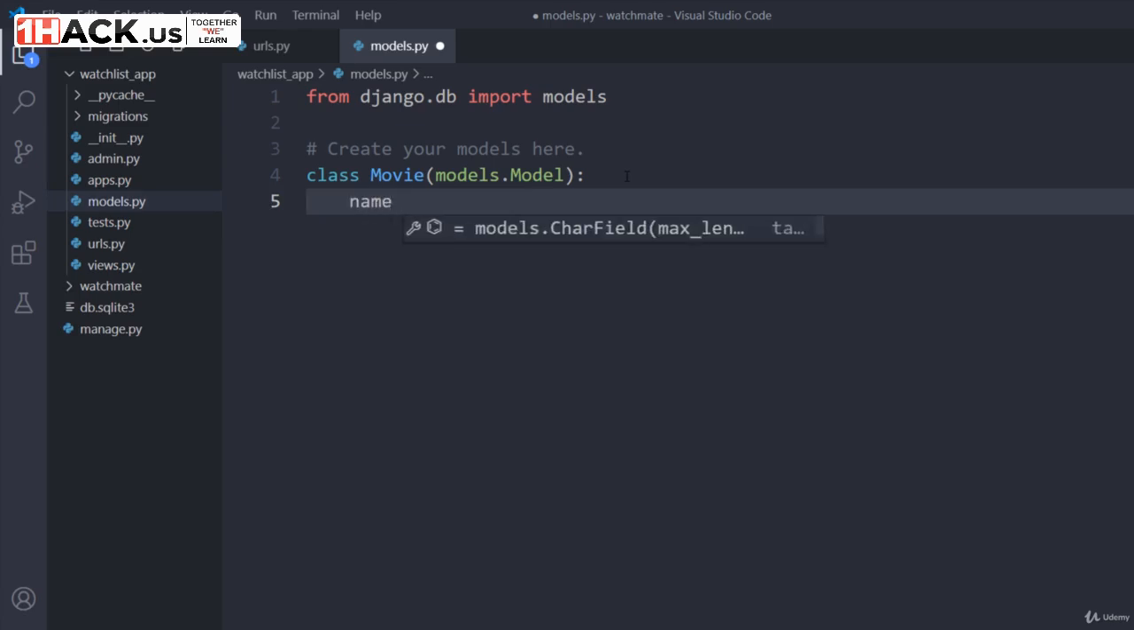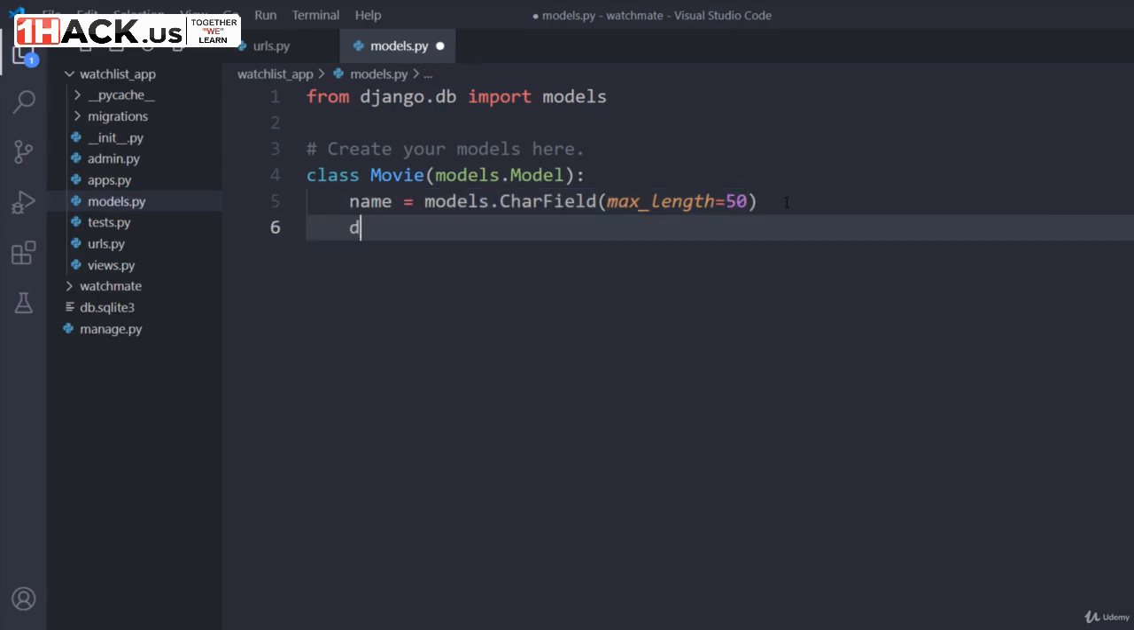I'm going to get a name. It is going to be a character field and we are going to take a maximum length of 50. Then I'm going to have a small description. Again, I want description as a character field. And this is going to have a max length of maybe 200 characters.